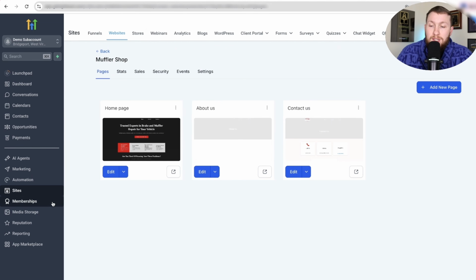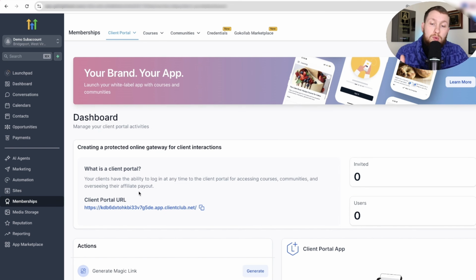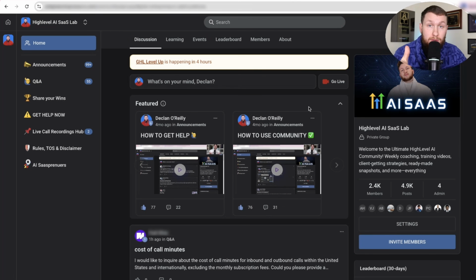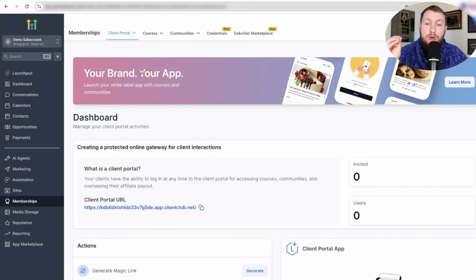So then we move on to memberships. Now this is a really cool feature HighLevel added where you can create your own community or courses. And I myself have even built my own community on here, the one that you get access to with that 30-day free trial. That is how good I think it is.